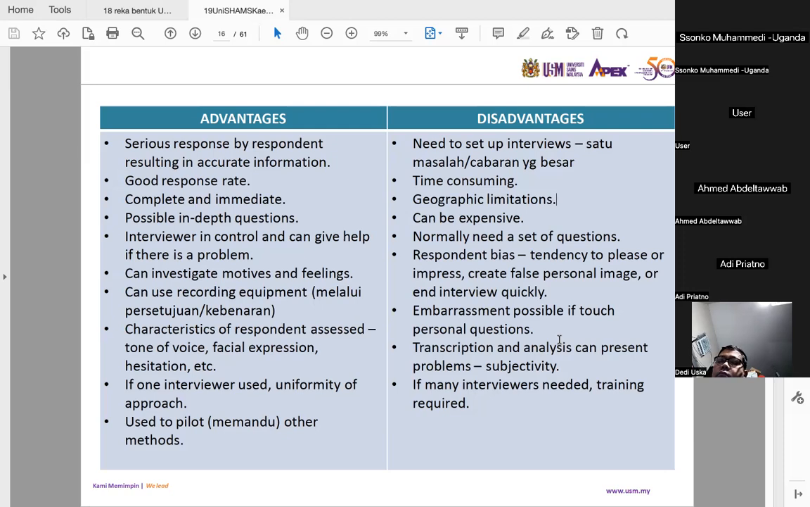So the process is reversed. Quantitative, you start with your hypothesis, and then you collect data, and then last, you want to reject or accept the hypothesis. But for qualitative research, you don't have any prior hypothesis. So you go out and collect the data, and then analyze the data. From the data, you come up with your own theory.